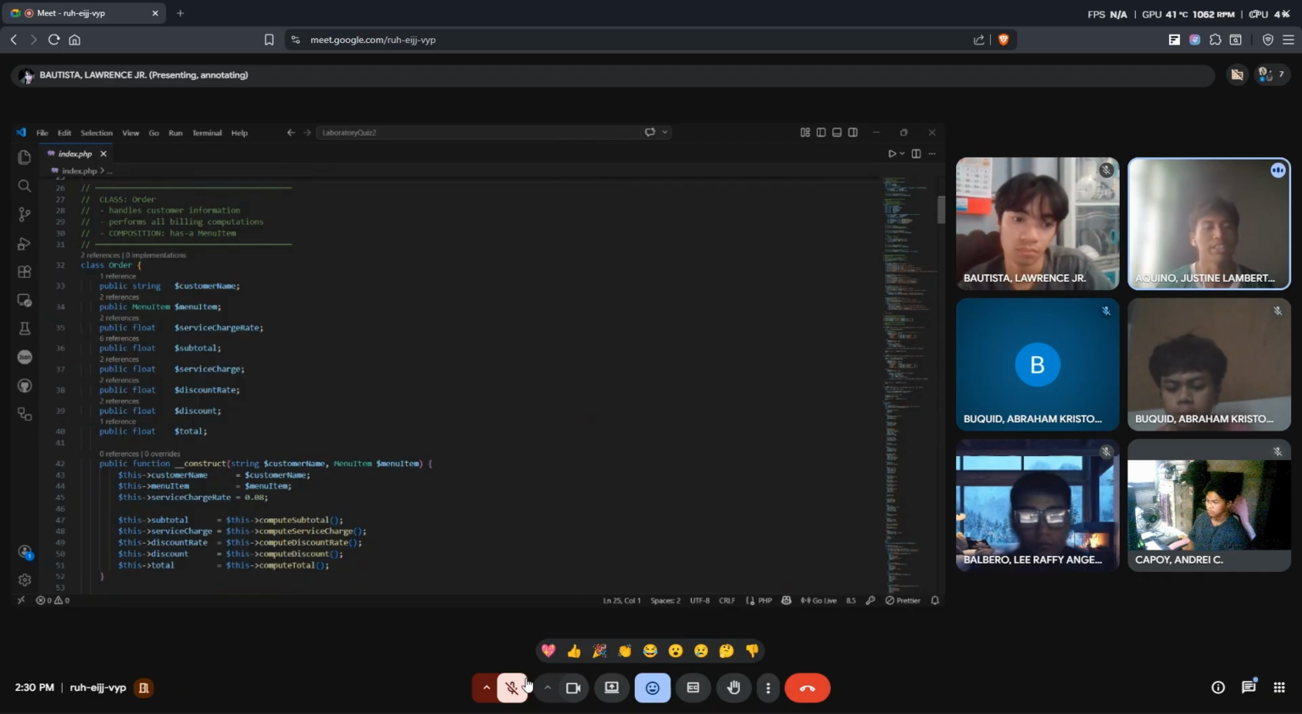The order class has several attributes. Think of these as the class's stored information. They are declared as public, meaning other parts of the program can access them. This includes the customer's name, menu item, subtotal, service charge, service charge rate, discount, and total. In PHP, variables use the $ sign.